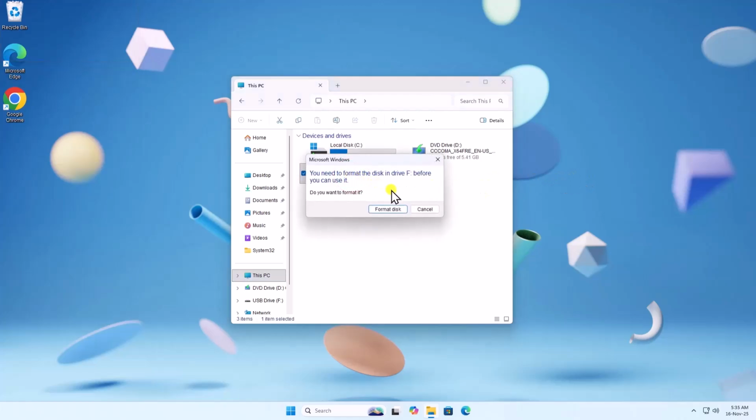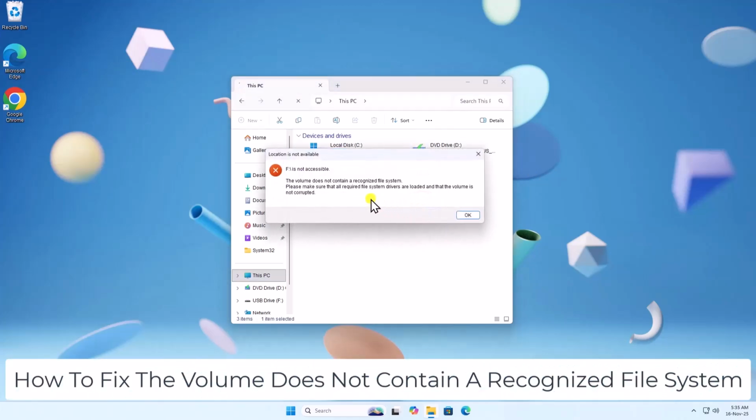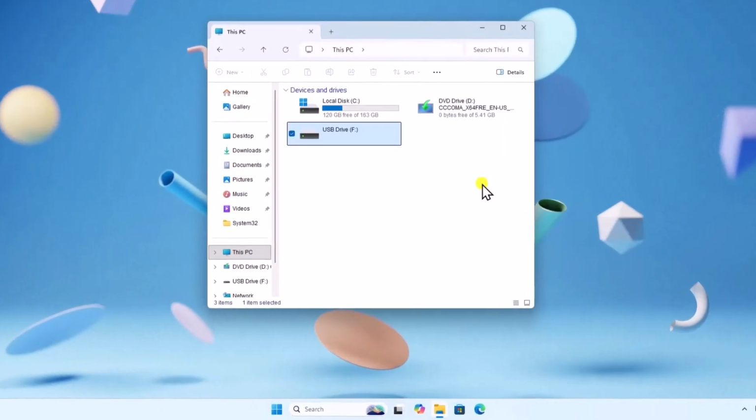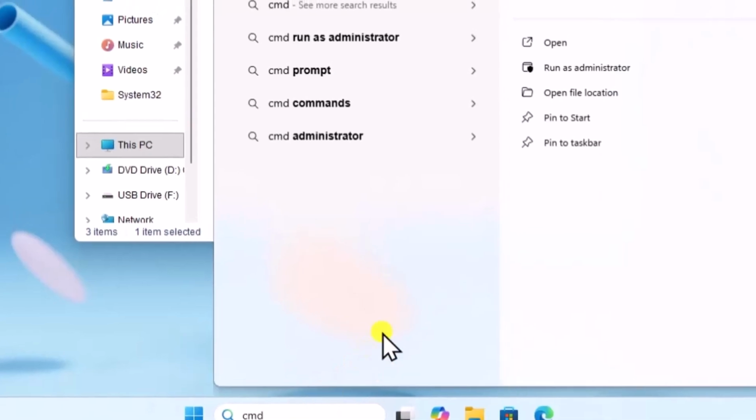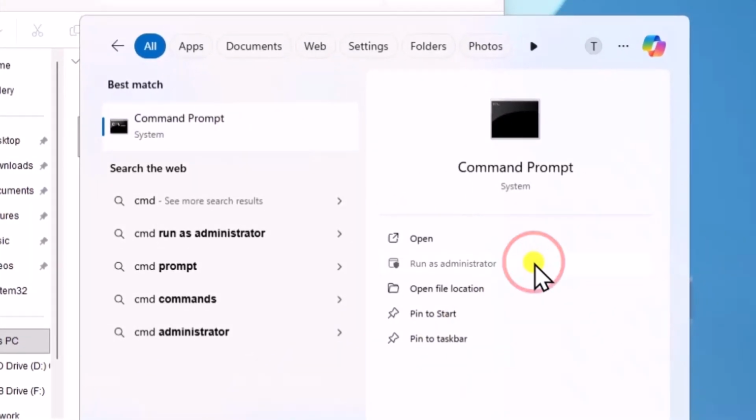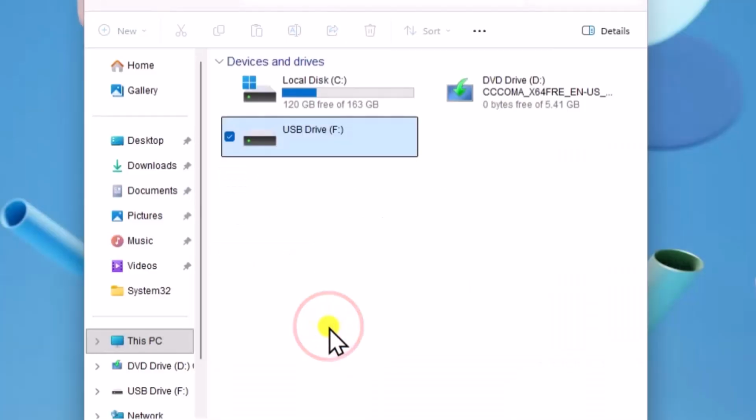In this video, we will talk about how to fix the volume does not contain a recognized file system. Click in Search, type CMD. Select Run as Administrator. Click on Yes.